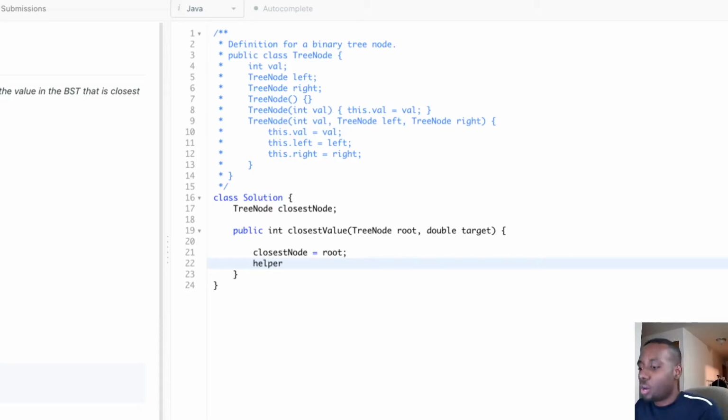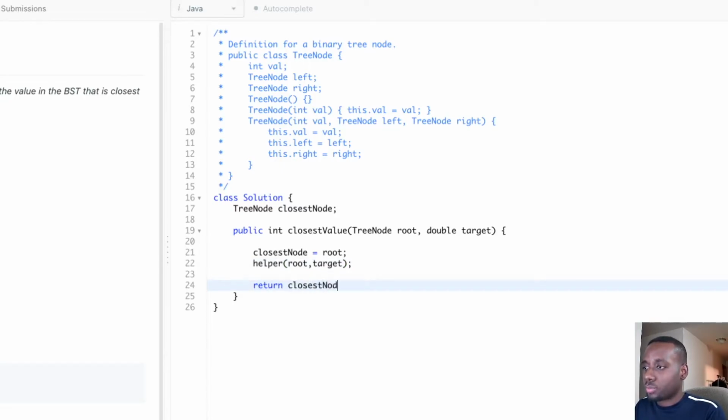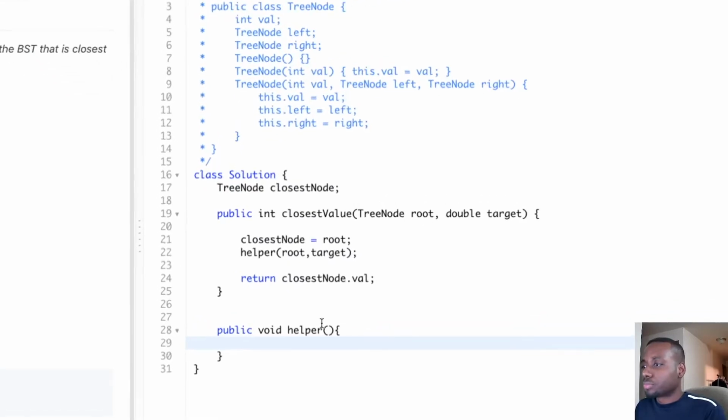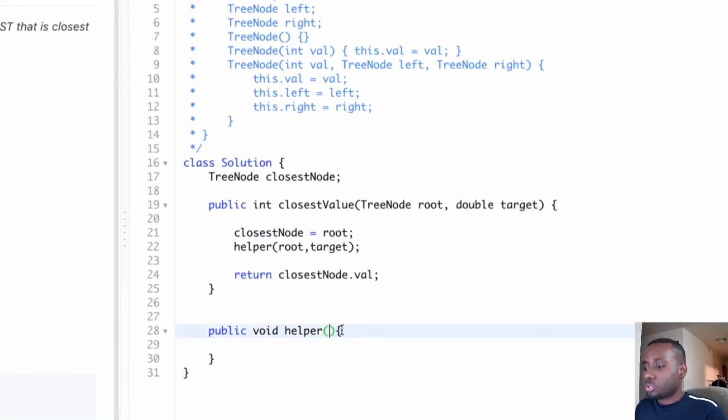We're going to use a helper function to help us with that. We're going to pass in the target as well, and in the end we need to return the value of the closest node. In the helper we're not returning anything, so it doesn't matter. We're going to be passing in the tree node root and the double target.